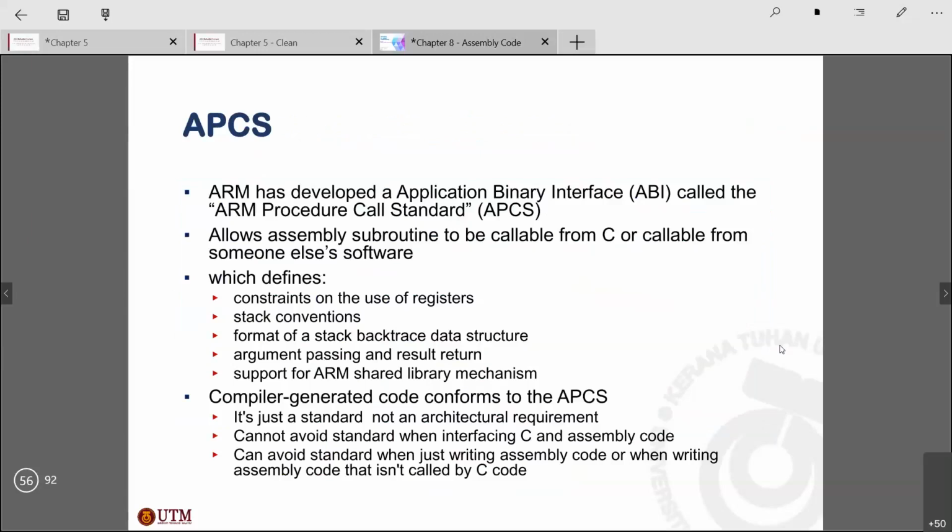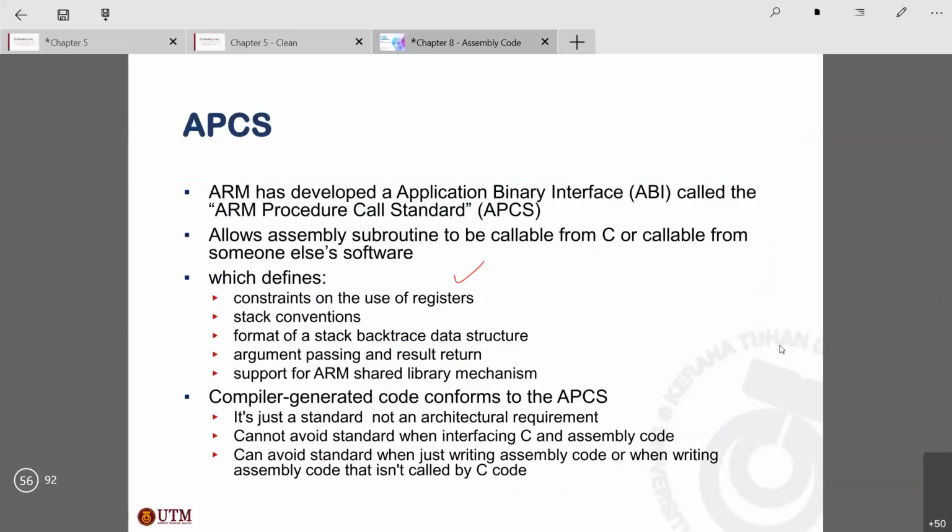The style is APCS, which defines which registers are to be used, the stack convention, the trace data structure, argument passing, results, and so on. You must fulfill this APCS, and you will live happily ever after. You can compile with other compilers that follow APCS. They are binary compatible.